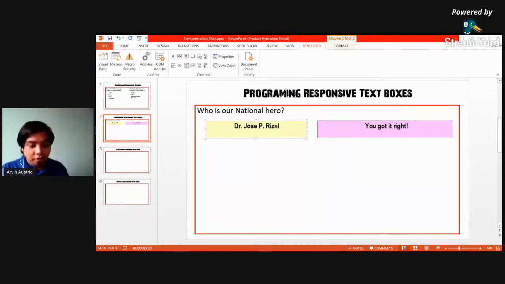Control V. Actually po, ang ginagawa ko, kinokopya ko lang yung program. Then papalitan ko lang po to. I'll just change this one. I want it all caps. Dr. Jose P. Rizal. Ayan. So, in-anticipate na po natin yung all caps.